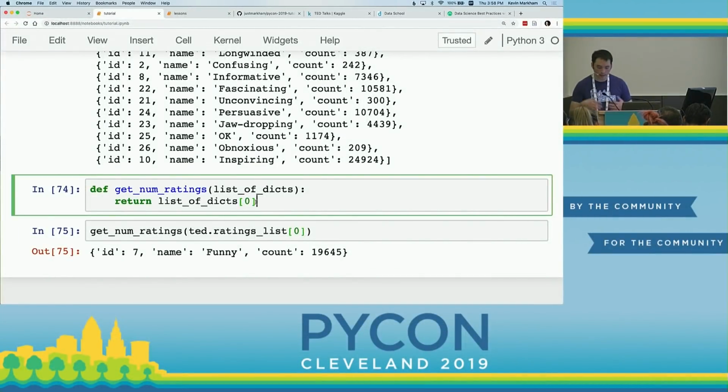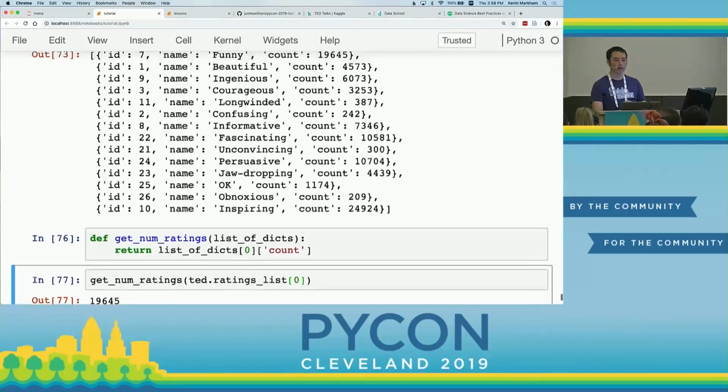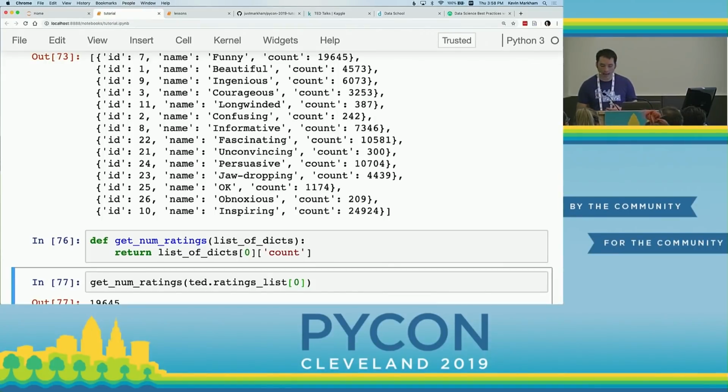So it's getting me closer to my goal. Then my next step is to say, okay, I want to pull out the count from that dictionary. I rerun the function, and then I run it. And now I'm pulling out that count, that number. So I'm close in that I've pulled out one of the numbers I want. But what I really want is to iterate through the dictionaries and get all of those numbers and sum them.